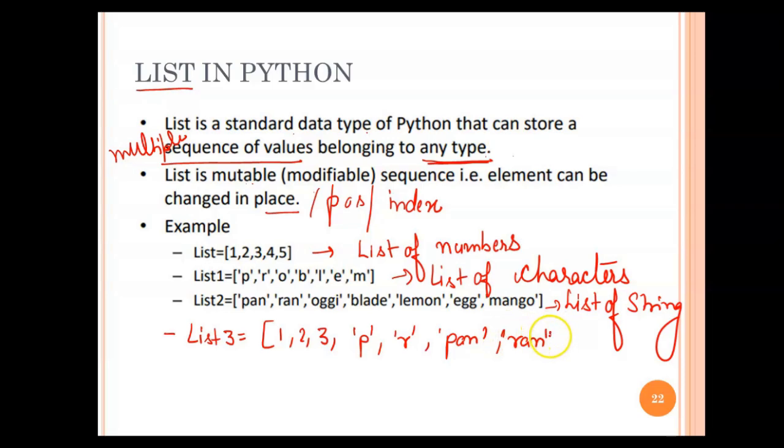Even the values you can take in single quotes, double quotes, because there is no difference in case of Python. There is no difference between the character and the string type values. So we have list 3 is equal to, you can see we have numbers. This is called miscellaneous list, okay? In which you have some multiple types of values. First 3 are integer, the second 2 are characters, then we have the string values.